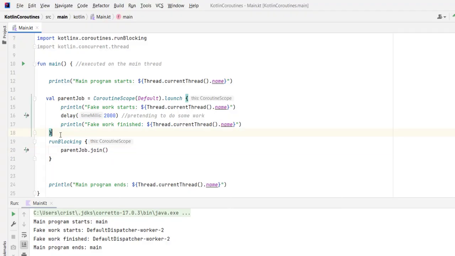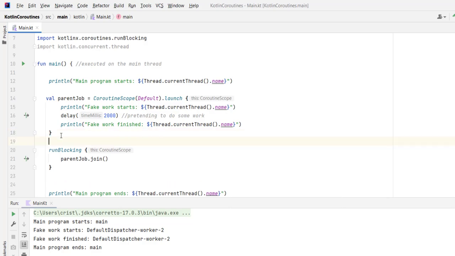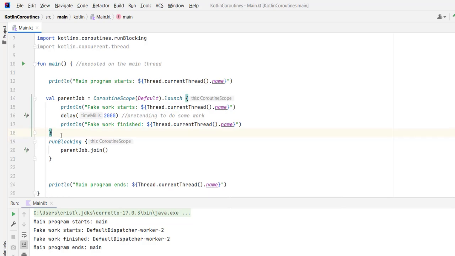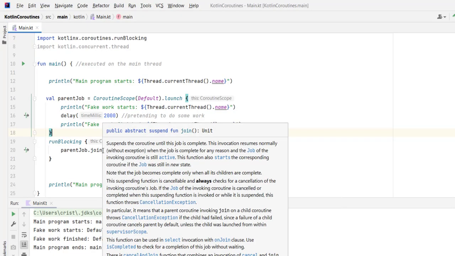The problem with runBlocking is that it also blocks the thread, but this is the only way in which I can present the code. So in a real app, you're probably going to just type parent job.join, and that is going to work. But here you need to call this from within a coroutine, because this is a suspending function, and a suspending function can only be called from a coroutine.